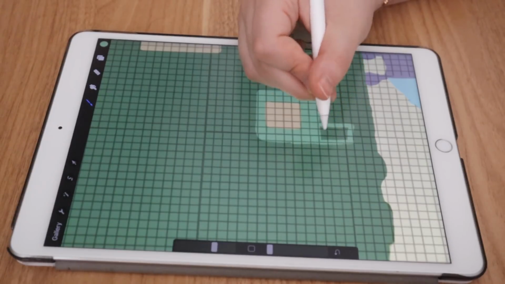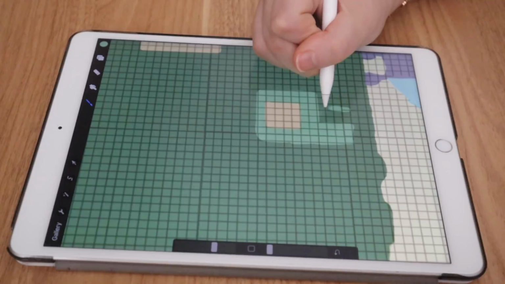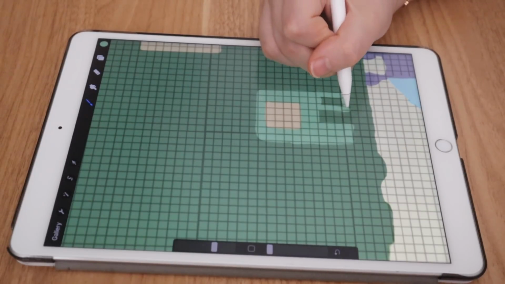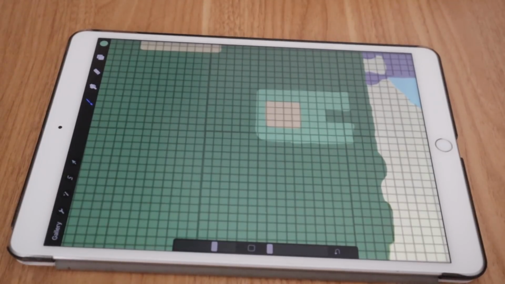We can build this out however we'd like. I know this is sloppy. I usually fix this up with the eraser. So let's say we want a little yard on either side and we want an incline.